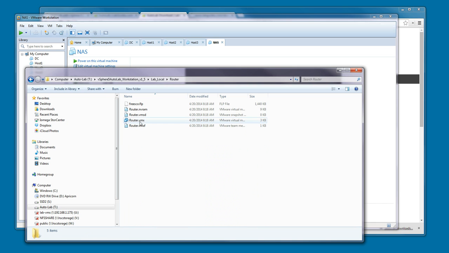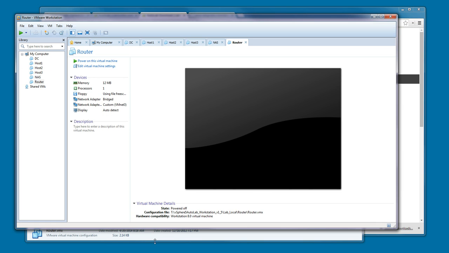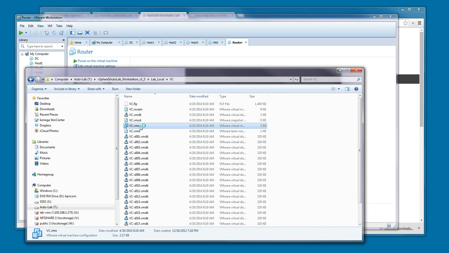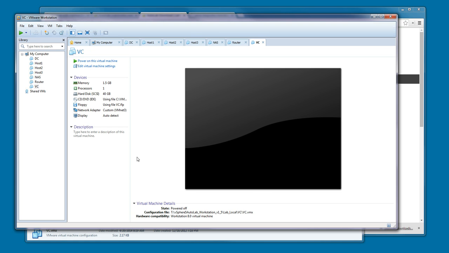We'll add the router. And then finally, we'll add the vCenter server. So now you'll see all of these VMs are added to the Workstation. And this is your nested AutoLab. I mean, there's still some work to be done, but these are the VMs that run and are the core piece of your AutoLab. The domain controller, your ESXi host, the NAS, the vCenter server, and the router.